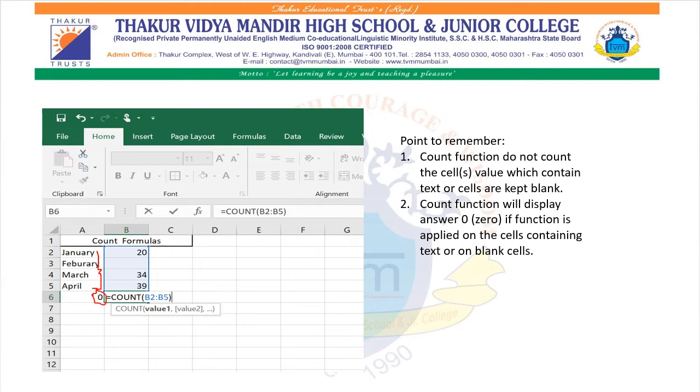In cell B5, you can see here one of the cells is empty. That means the count function will count only those cells which contain numbers. So in spite of there being 4 cells, it will only give the count value as 3. Why? Because the numbers are contained in the cells B2, B4 and B5.